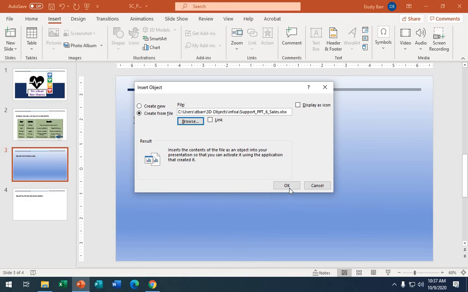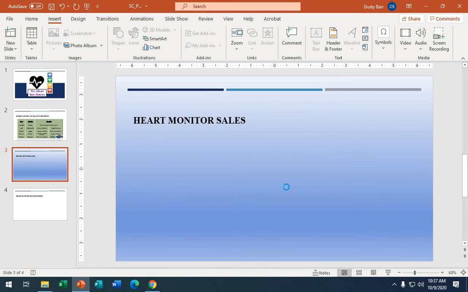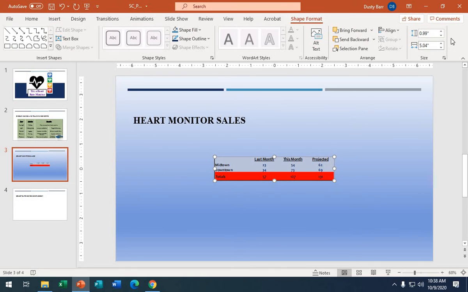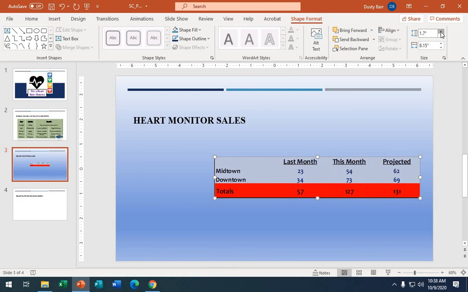And then when I click OK again, it's going to put an image in the middle of the page. Currently very small. So the first thing they want us to do is go to shape format, and they say to change it to 2.5.